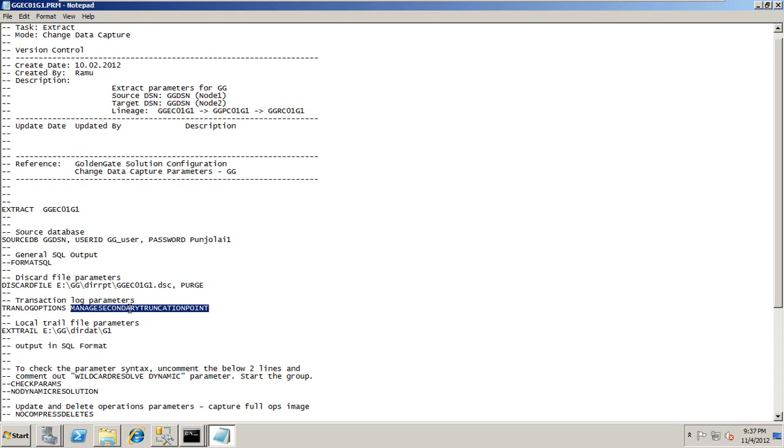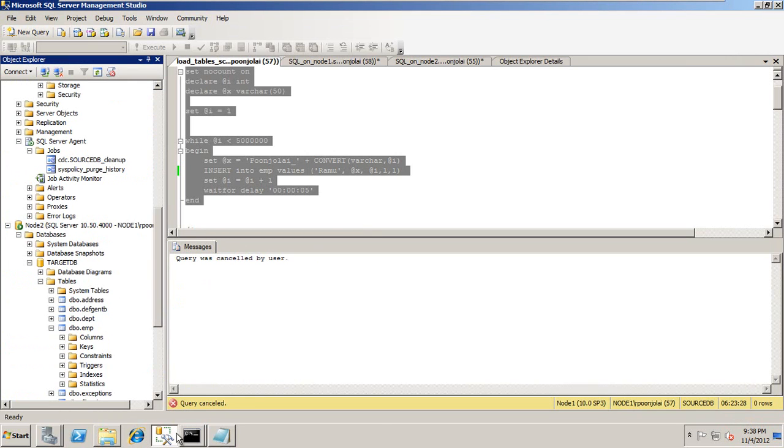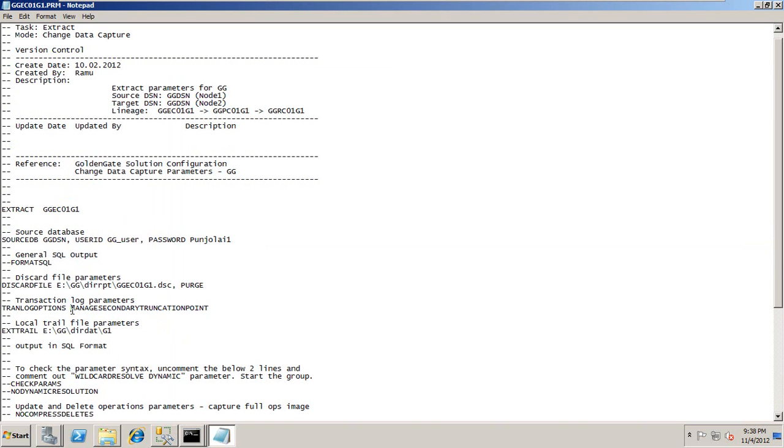So thumb rule is, if CDC or native replication is going on for the database that you are going to set up the GoldenGate replication, then say no manage secondary truncation point. Don't let GoldenGate manage it. It will cause problems. Let the native replication or CDC manage the secondary truncation point. Or you can create a job which can move the secondary truncation point. So first thing is, you should not be saying manage secondary truncation point if you are running native replication or CDC. Okay, that's the bottom line.